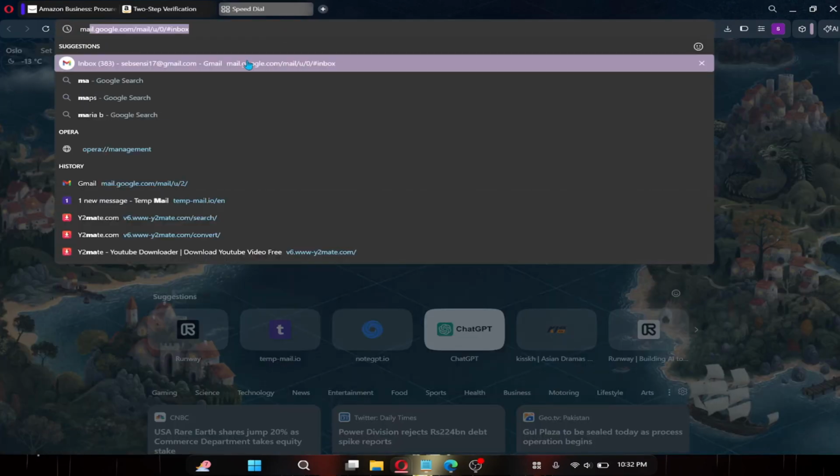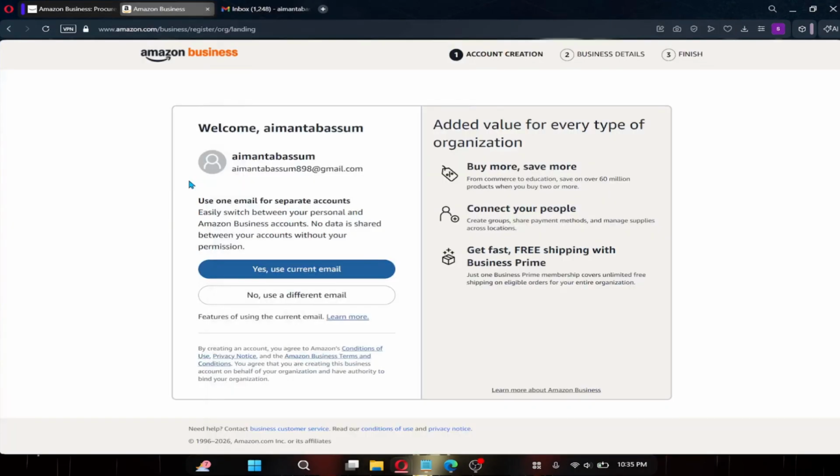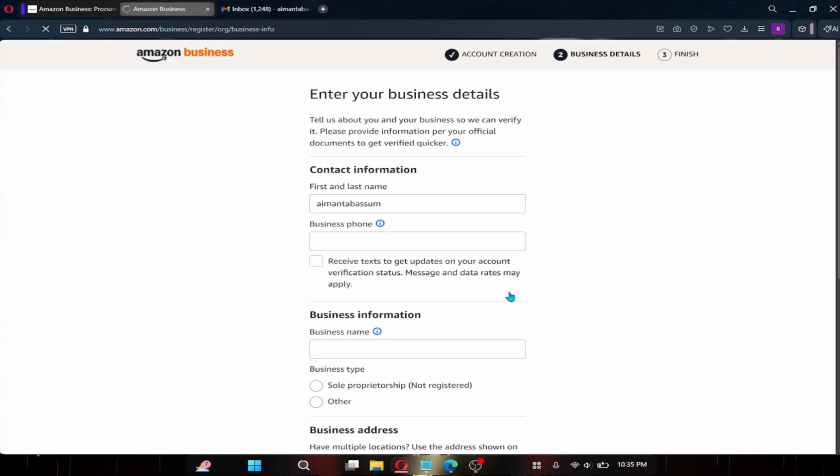Next, Amazon will ask you to verify your email address. Check your inbox for the verification email from Amazon. Open it and click on the verification link. Once your email is verified, you will be taken back to the Amazon Business Setup page.